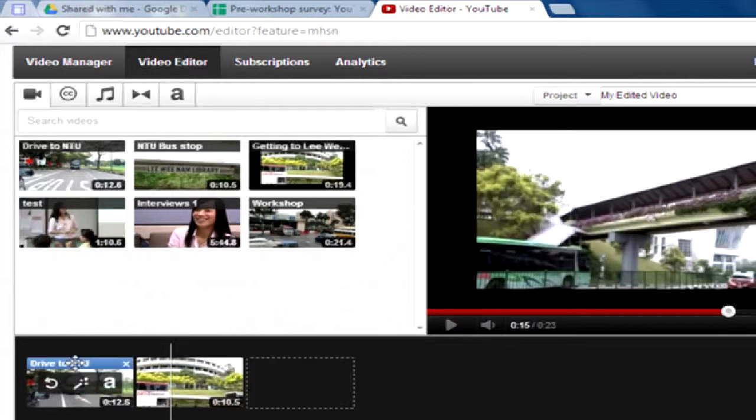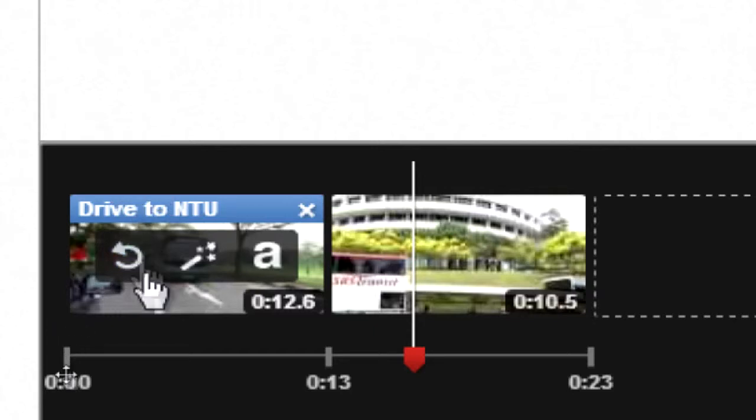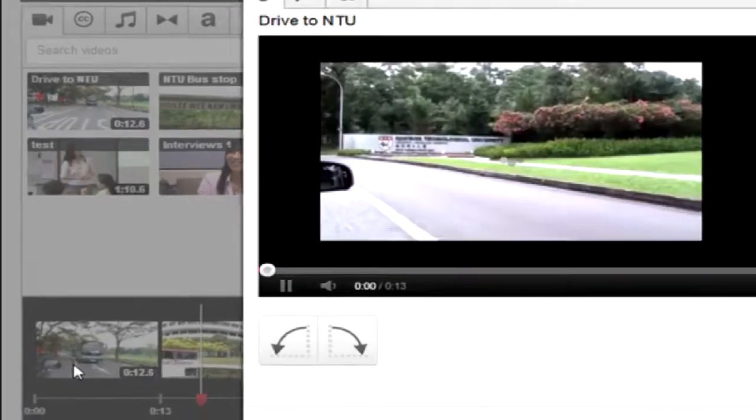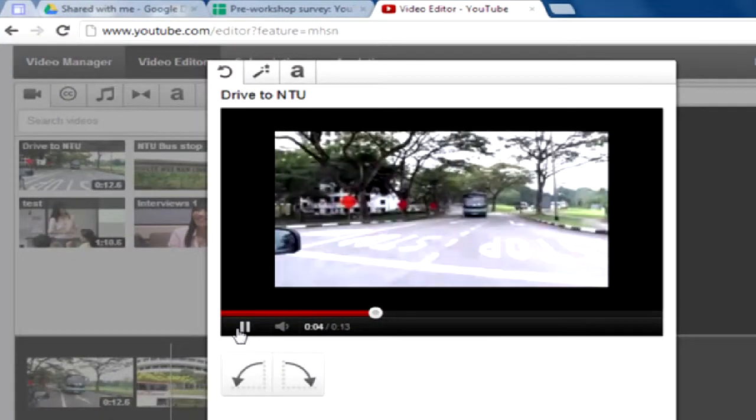Okay, when you mouse over the thumbnail at the bottom, you'll see there are these three icons. These are some of the settings that you can apply to the video. Let's click on the first one. Click on the first icon. That is the rotate feature: if your video is not in the right position, you can rotate it to the position that you want.